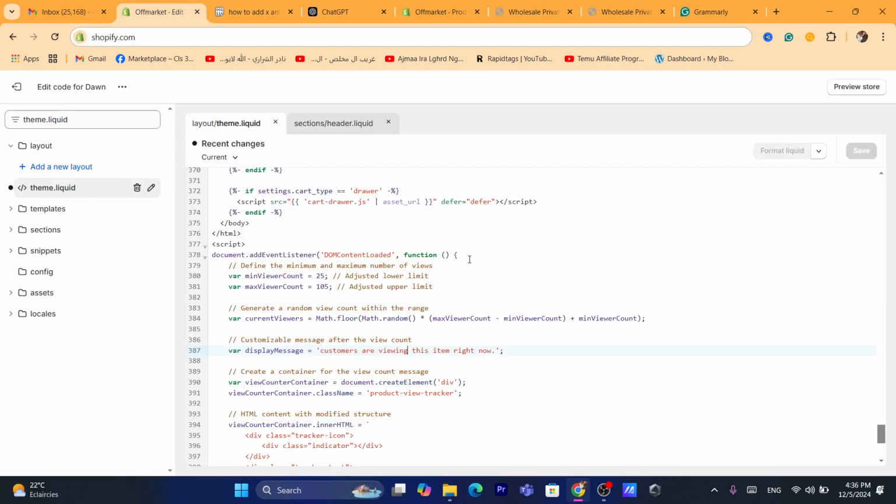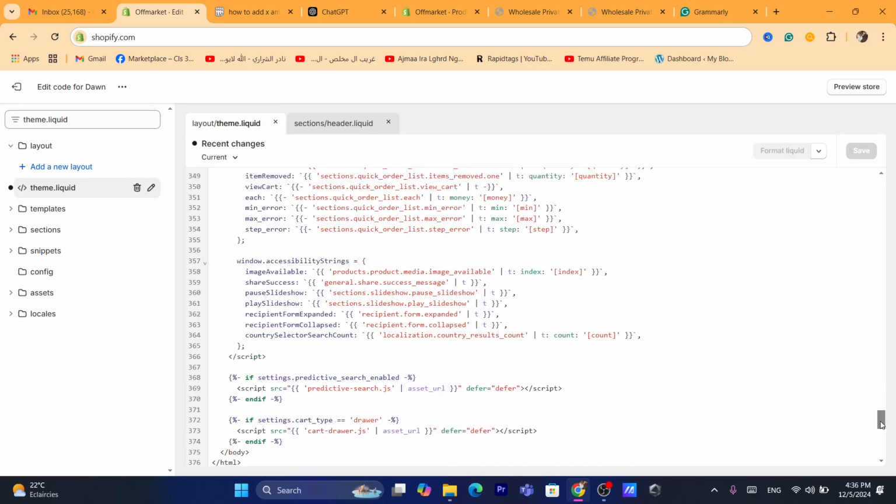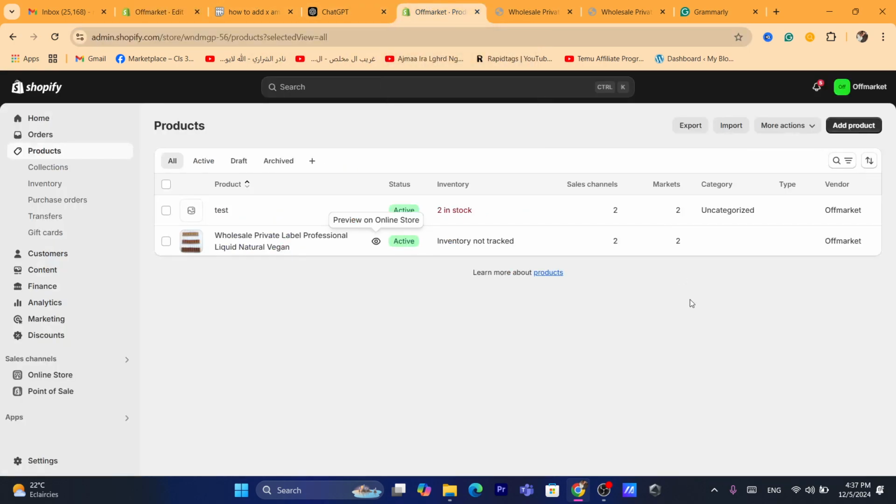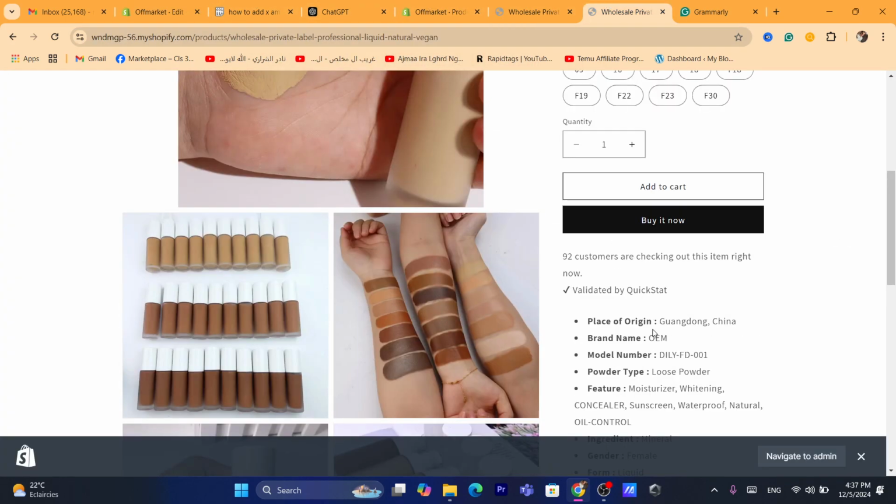You can also change the validated text. Okay, I'm going to show you how you can do that right now. I'm going to search here in the code for the name. You just need to search here. I'm going to copy this name, which is the default name I have added here, which is quick state. I hope I pronounced this correctly.